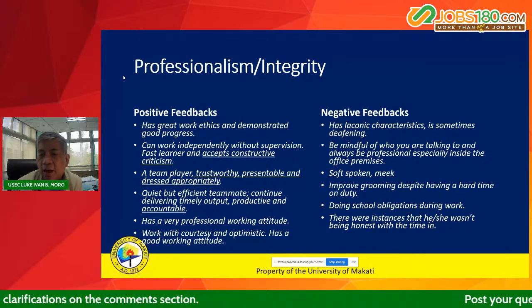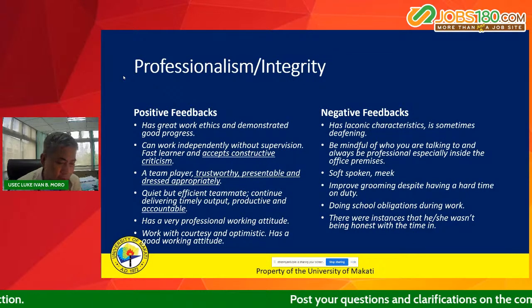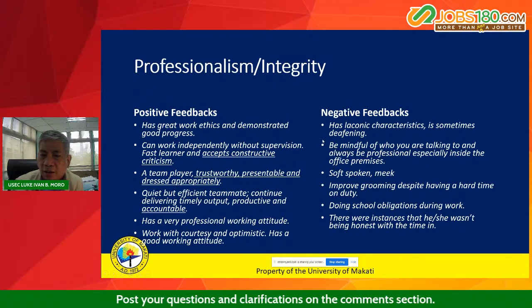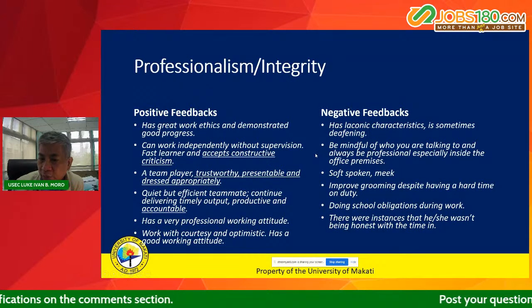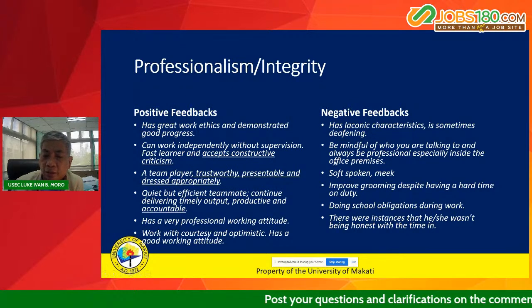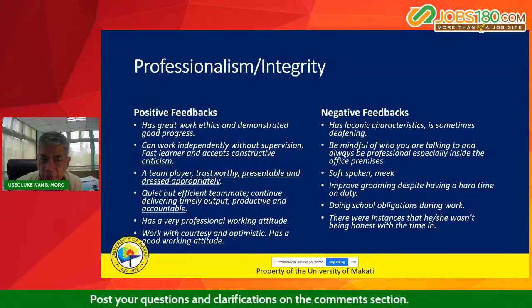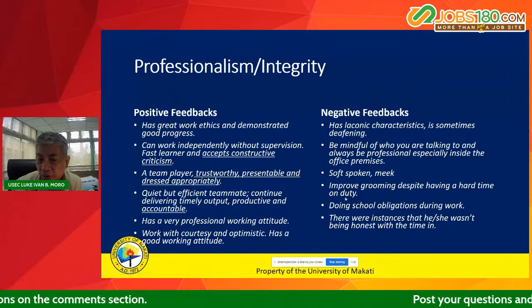Okay? How about negative feedbacks? Has laconic characteristics, parang ano ba yung laconic? And sometimes deafening, so maingay. Okay? So be mindful of who you are talking to and always be professional, especially inside the office premises. Yeah. Okay? So how you conduct yourself in the workplace. Then, improve grooming despite having a hard time on duty.